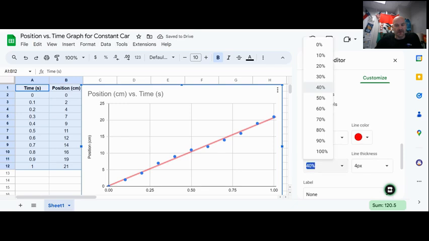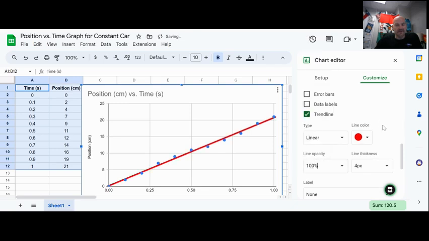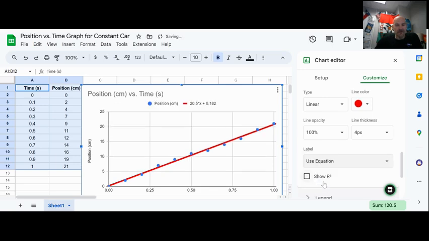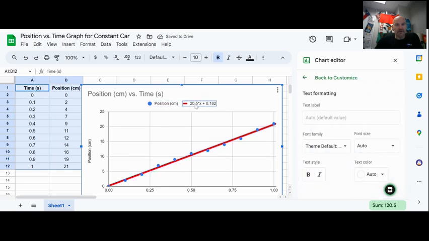Also, it has a little opacity, so I just try to make a solid line. Now, I don't know what the equation of this line is because I haven't labeled it. So if I click label, use equation, what it has done right here is give me the equation that represents that line. And because this is a position versus time graph, the slope of this line, the one that is associated with the x value right there, is equal to the speed or velocity of my car. Right? This was a constant velocity car.